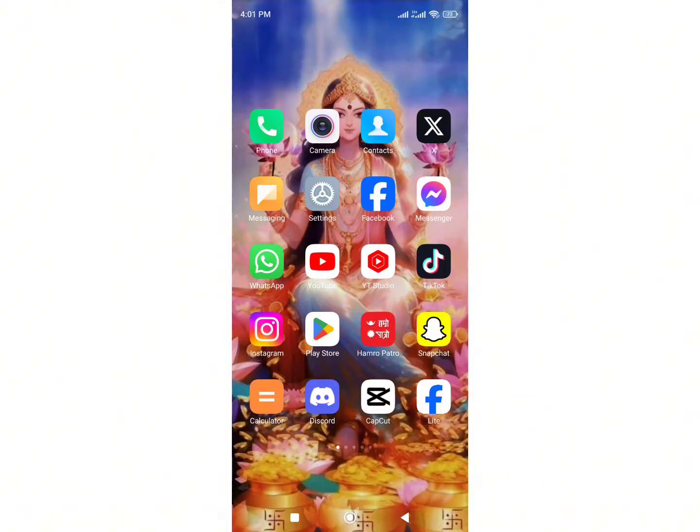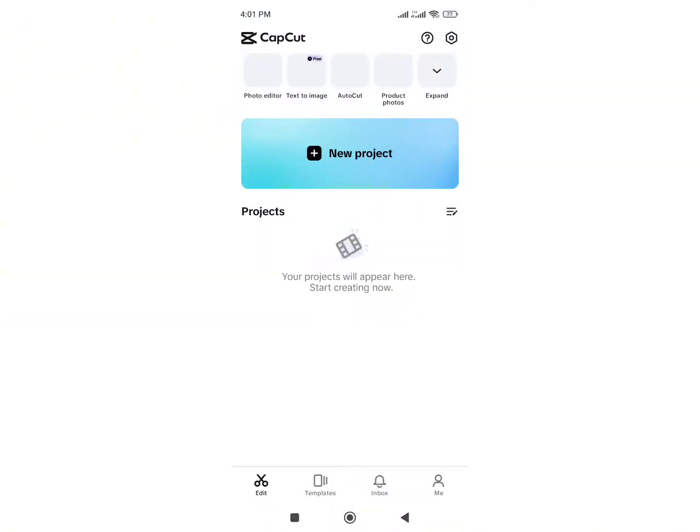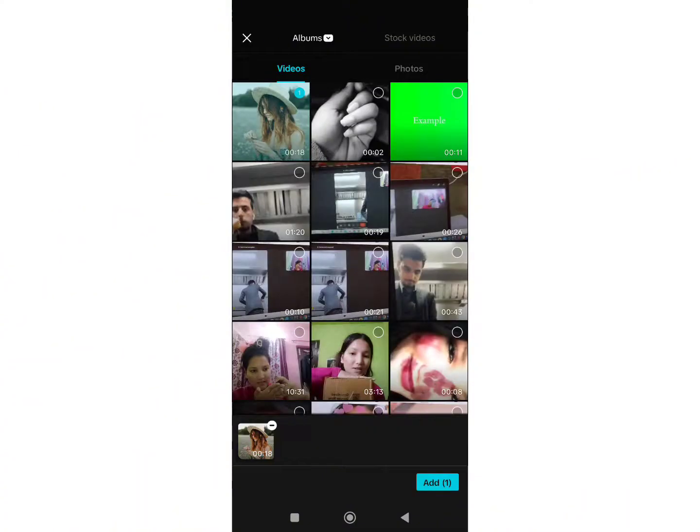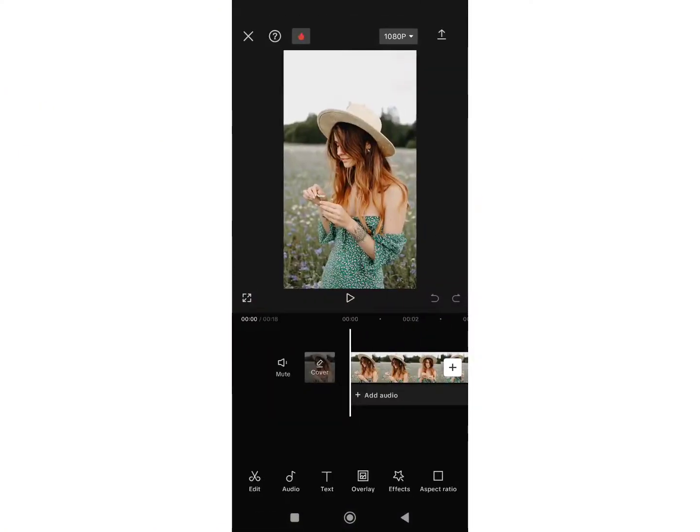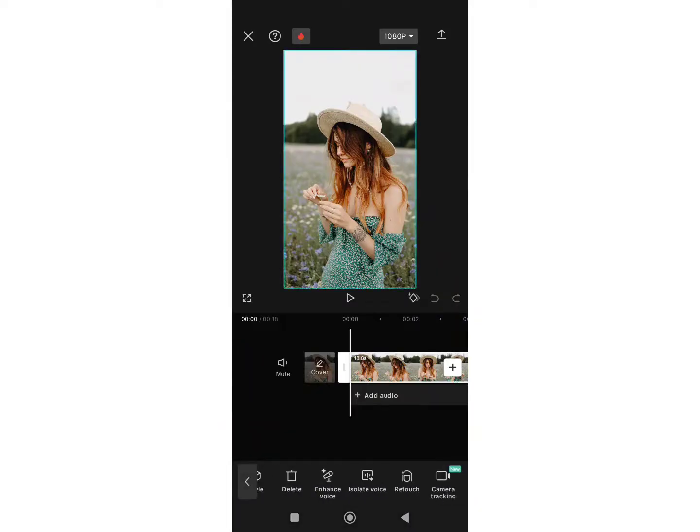Firstly, open your CapCut application and tap on New Project. Now select the video where you want to remove the background. Once you are on this timeline, click on Edit option and now search for the Remove BG option from the toolbox. Once you see that, click on it, and again here you will see 3 different options at the bottom of the screen. Click on Auto Removal at the first option.